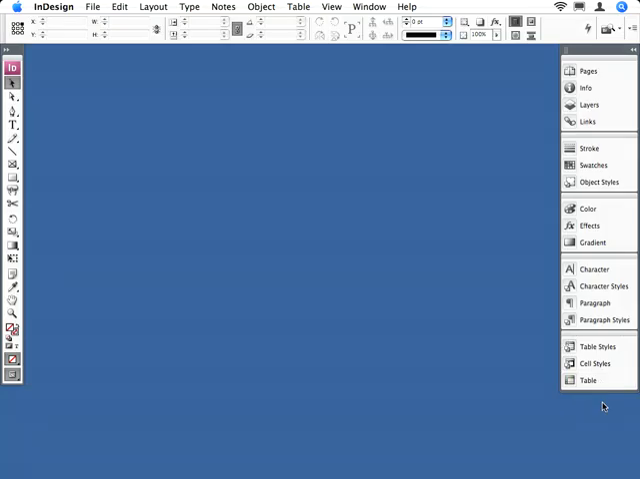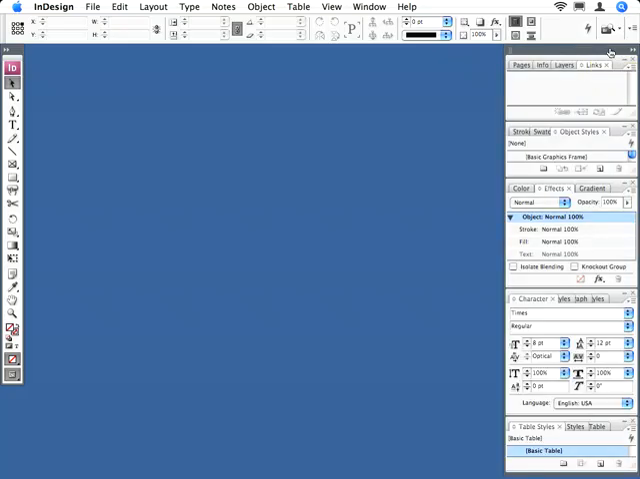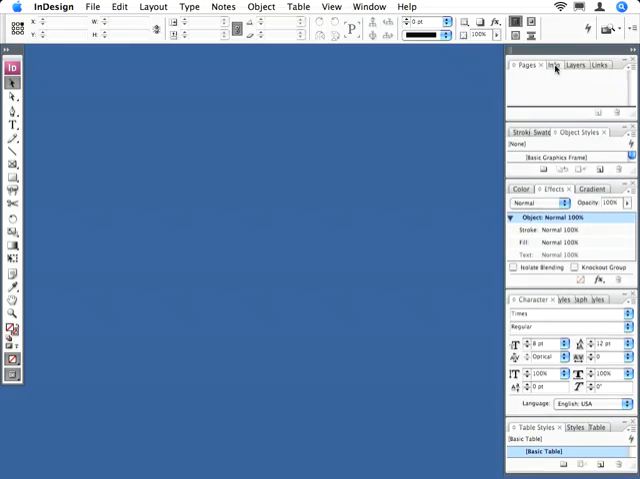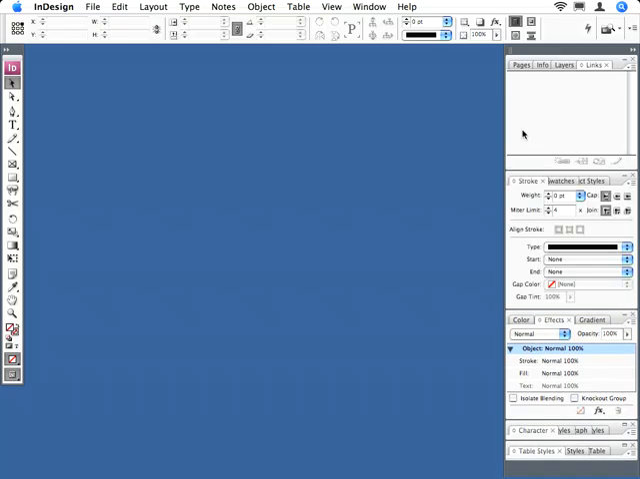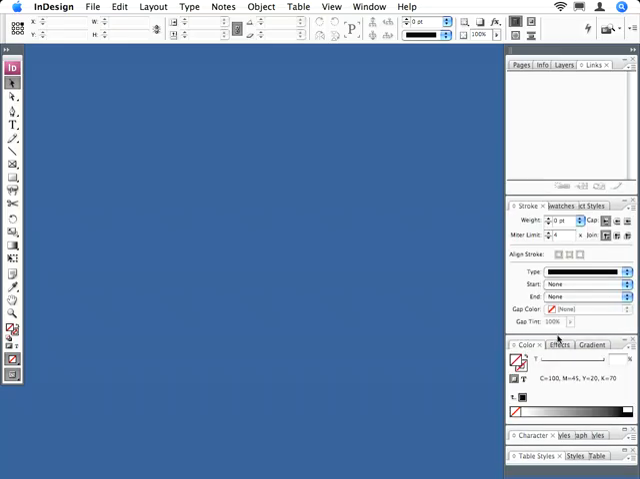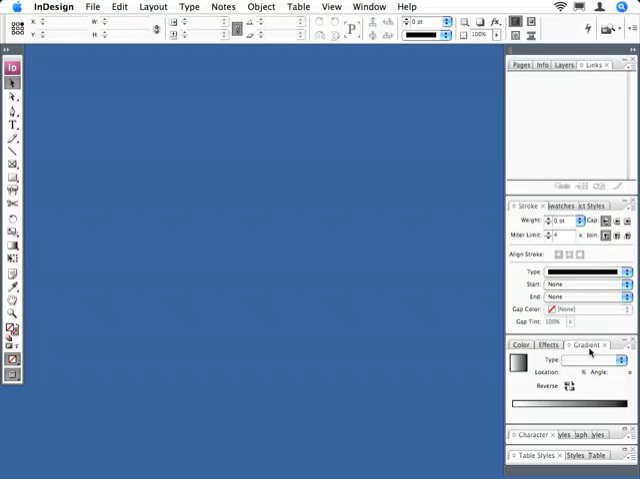Right now, you're seeing the panels in a compacted icon and name mode, but if I just click once in the top of the dock, they expand out to full panels. Here it gets a little bit more familiar. There are panels for pages, info, layers, links, object styles, swatches, and so on. Notice as I click some of them, they kind of bounce around and auto-expand, allowing you to see all of their options. This keeps things compact, yet accessible.